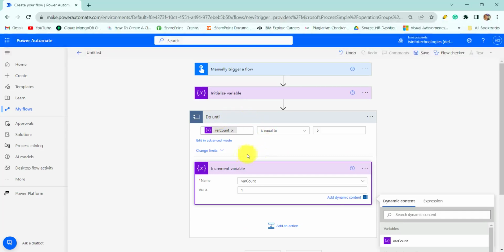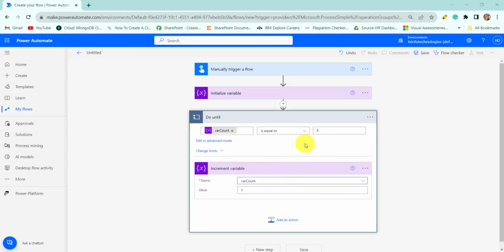Every time the loop starts, first it will check whether varCount is equal to 5. No, then it will come here and increment by 1. So 1 is equal to 5? No, then it will go to 1 plus 1, 2. So it will check 2 is equal to 5? No, then it will increment simultaneously until it becomes 5. Once 5 is equal to 5, then it will increment to 6, and 6 is equal to 5? No, then it will come out. Once the condition is met, it will come out of the loop. So now we will save this flow.